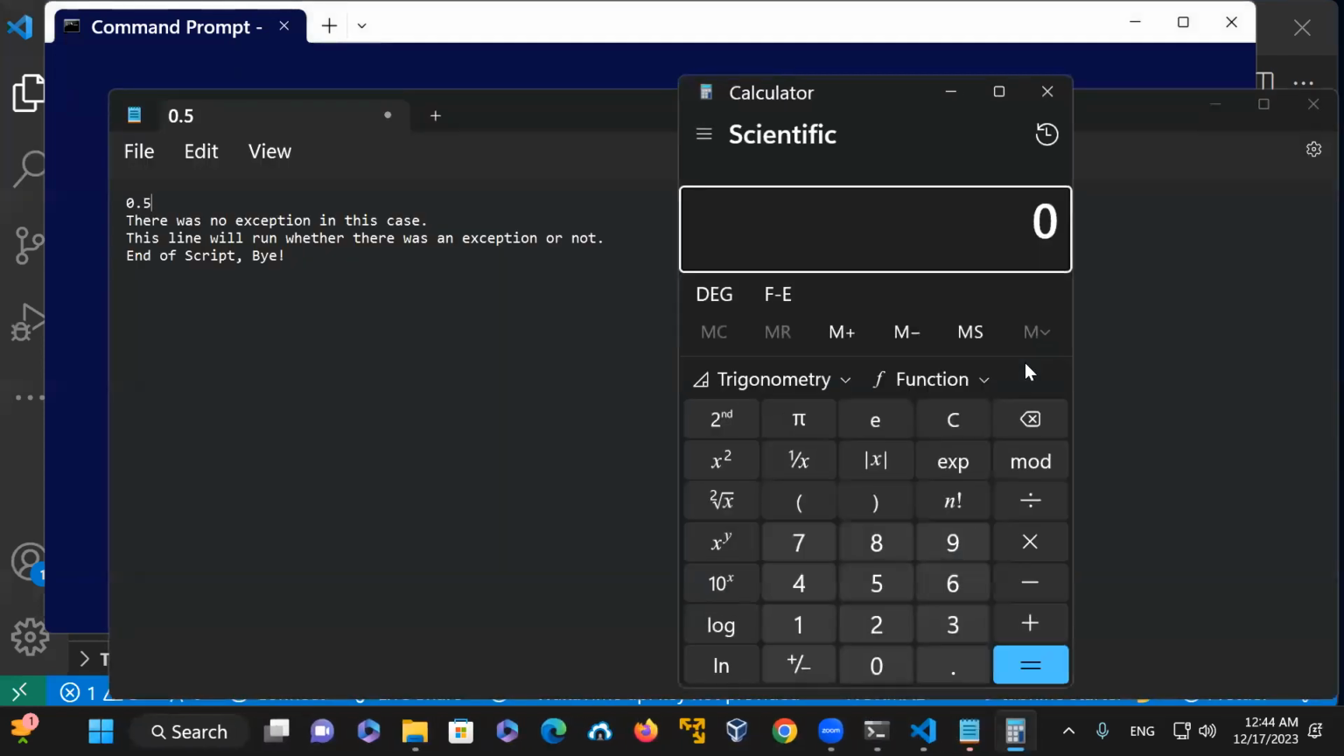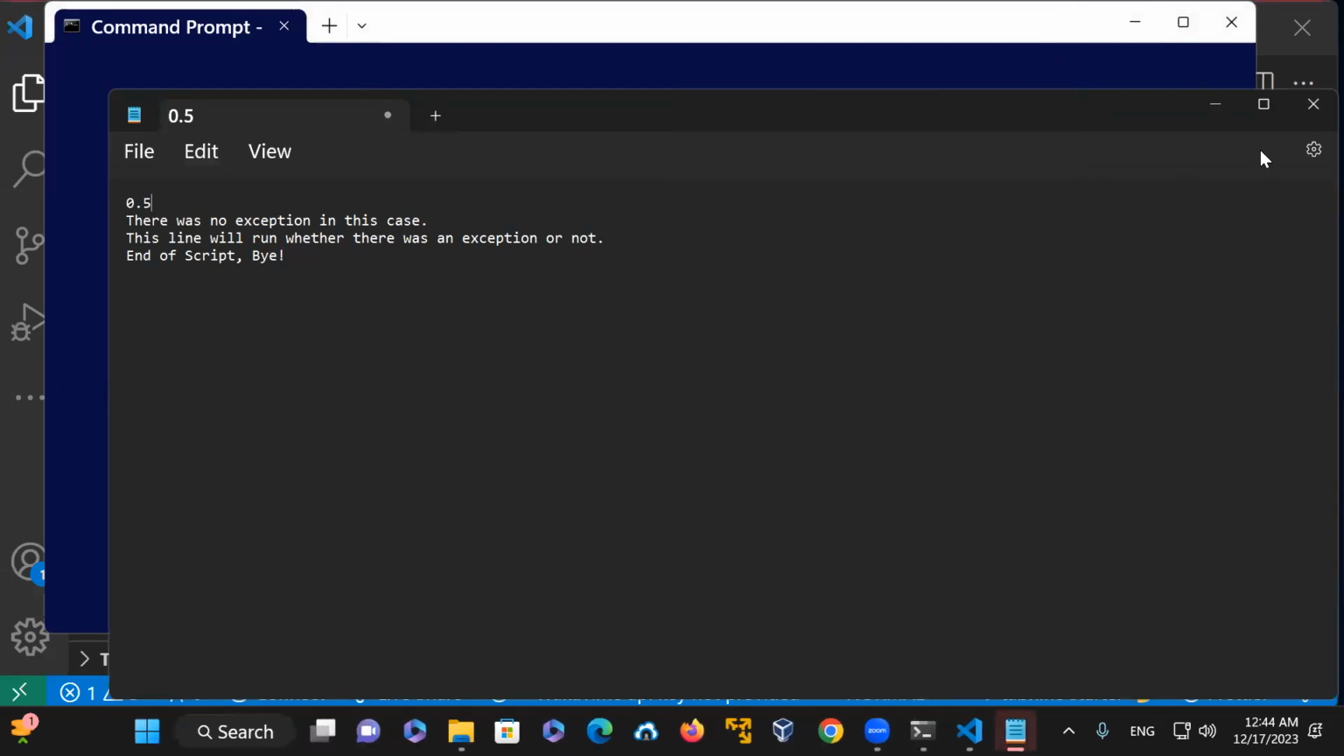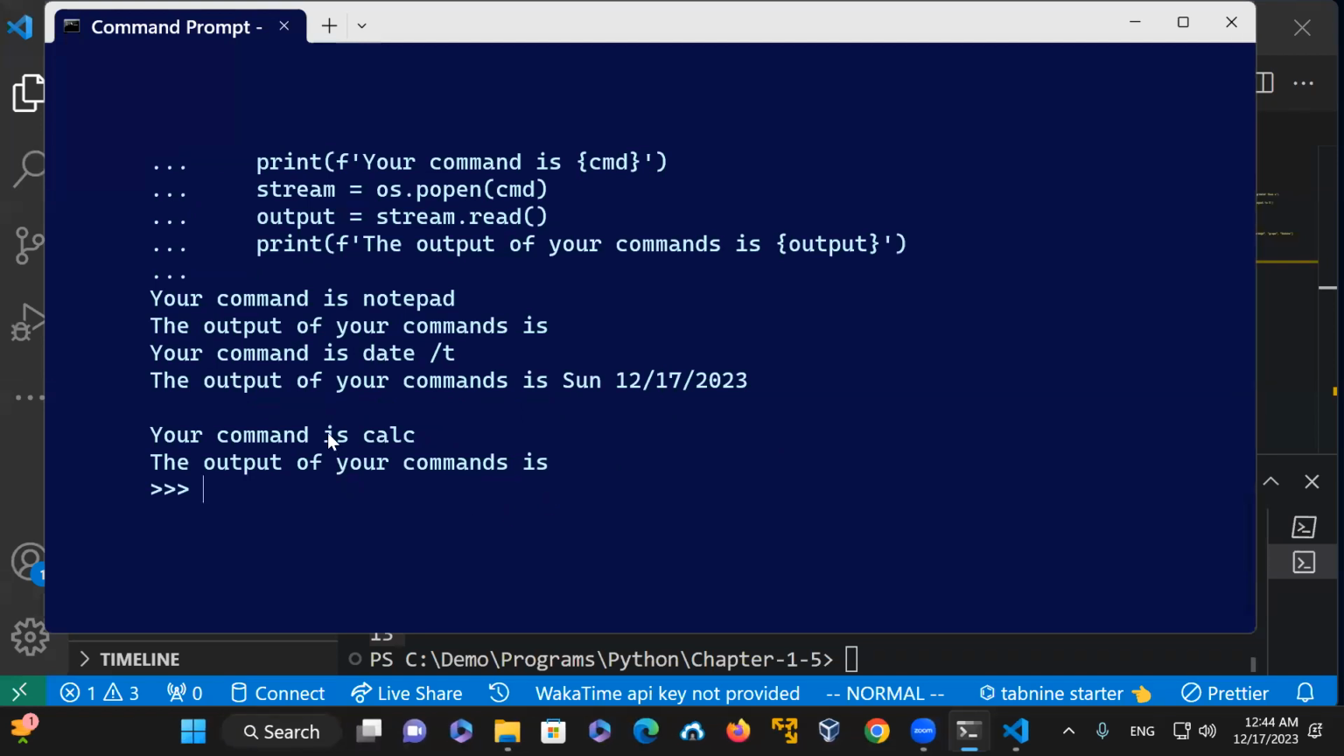And right there, it's the output for the calculator. That's the notepad, and that's the rest of them. So you say your command is notepad, we saw the output. Your command is this date command, and here's the output of it. And calculator, the output was shown below. So you can do as many ways as you want.